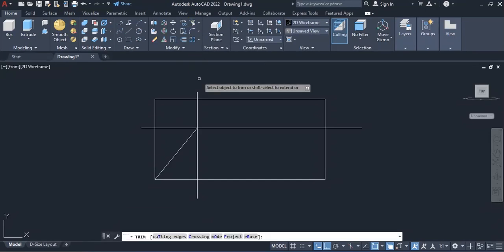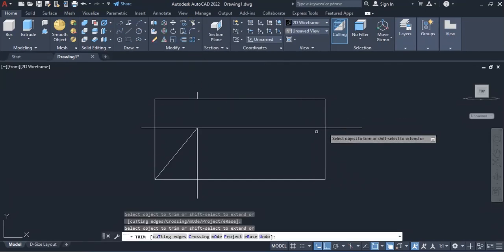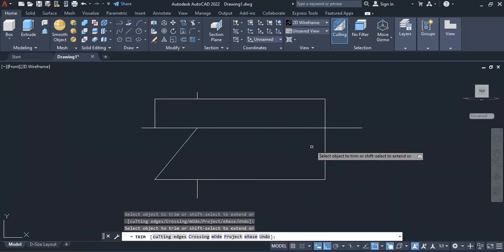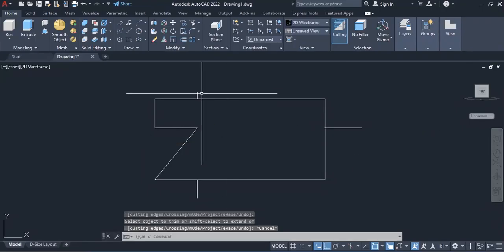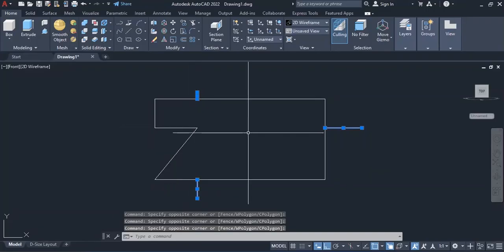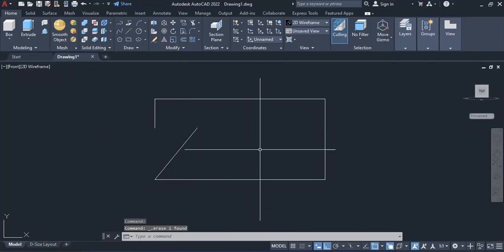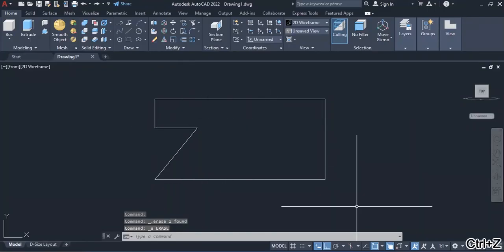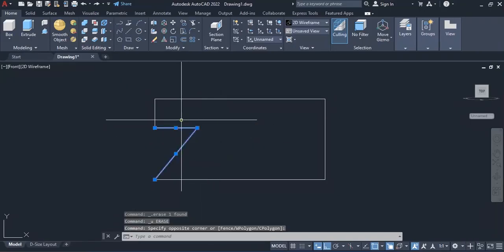Then I'll do the trimming for the parts that I don't want. So basically it's that part, this part, this part. These ones I can just select them all and delete. After that, I'll mirror these two by using the mirror command.